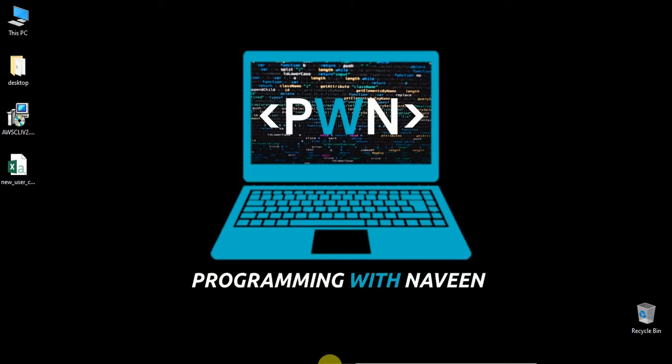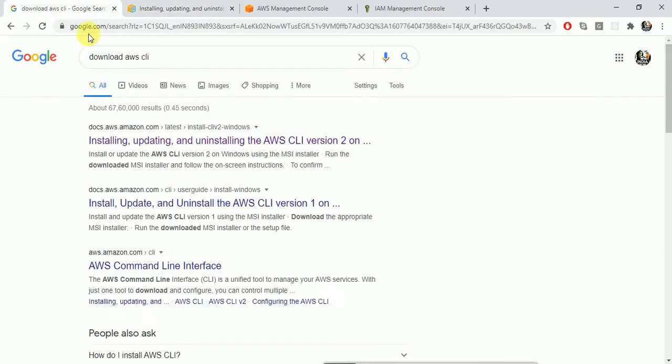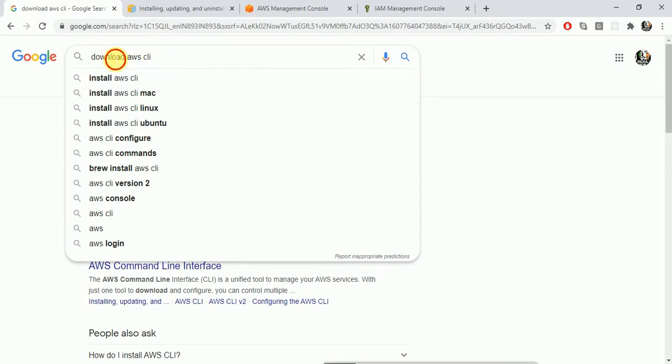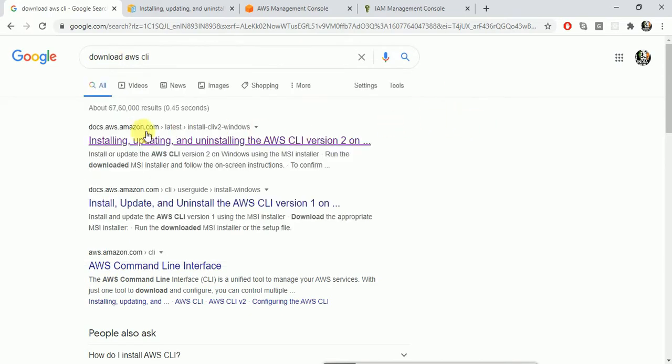Hi guys, in this session we are going to see how to configure AWS CLI in the Windows operating system, basically Windows 10. The first step is to go to Google and just type download AWS CLI. You'll get a link called Installing, updating and uninstalling the AWS CLI version 2. We have to install version 2 on Windows.